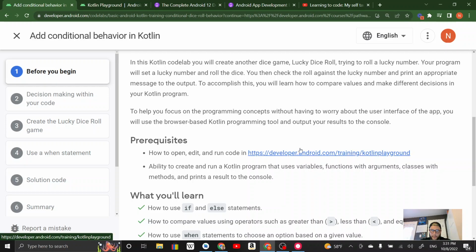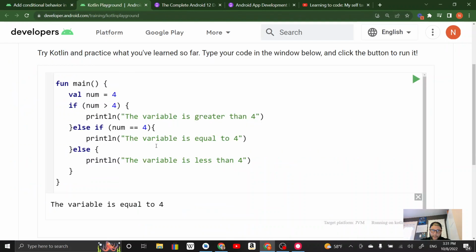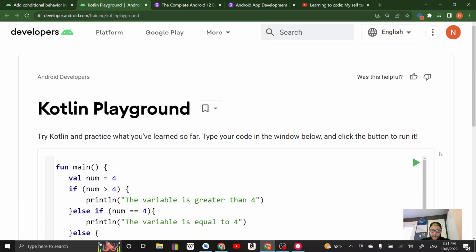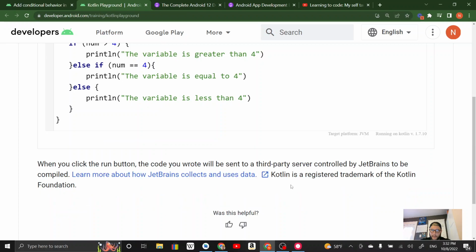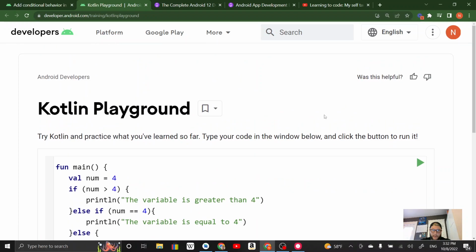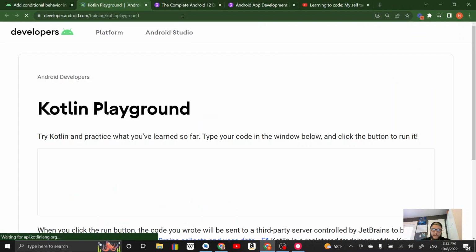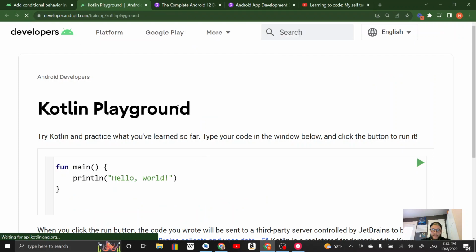So we'll open up the browser-based programming tool. And we'll just reset it. Okay.